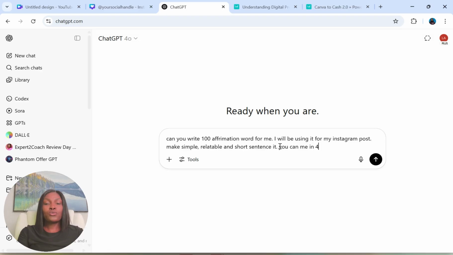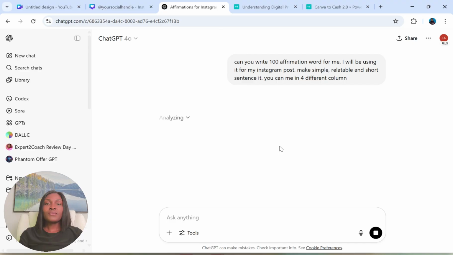In 4 different colors. Because I have 4 colors and I have 100 words, so I want it to give me 25 per column. So I have just 4, so I can just move it into it. So now ChatGPT is analyzing and it's going to bring in our words, right? So let's wait.